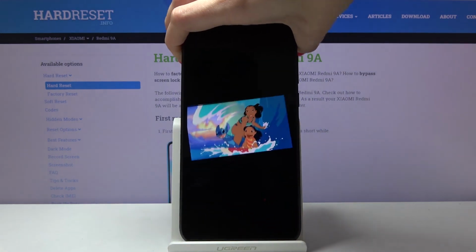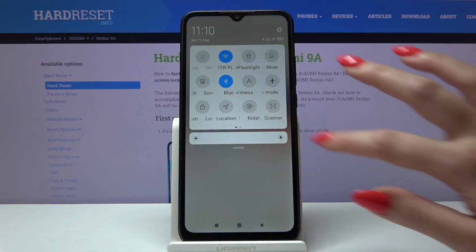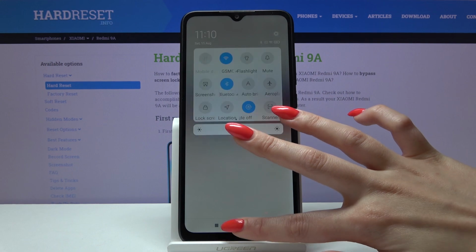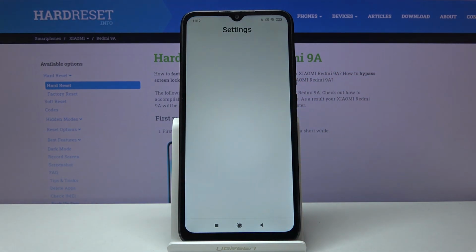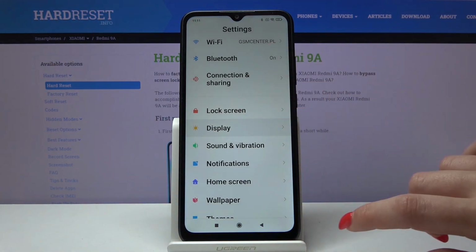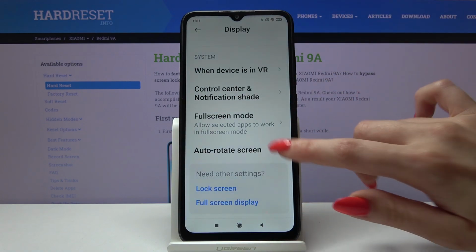To turn it off, go into tab menu again and click on the same icon. You can also go into settings, scroll down, choose display, scroll all the way down and tap on the switcher.